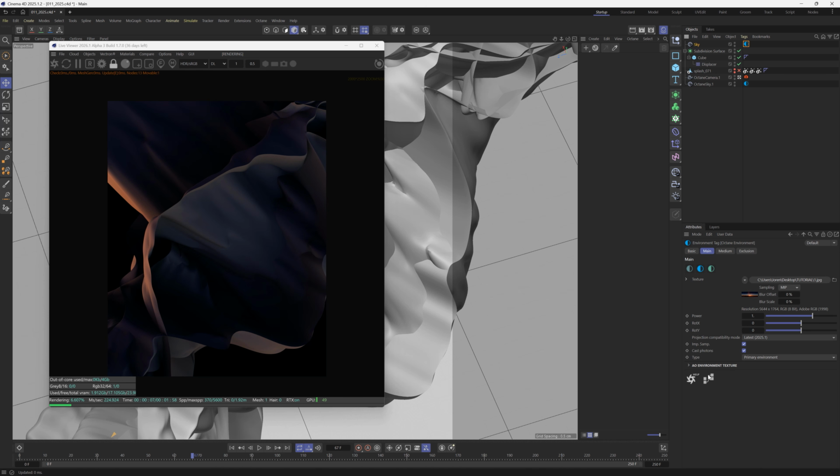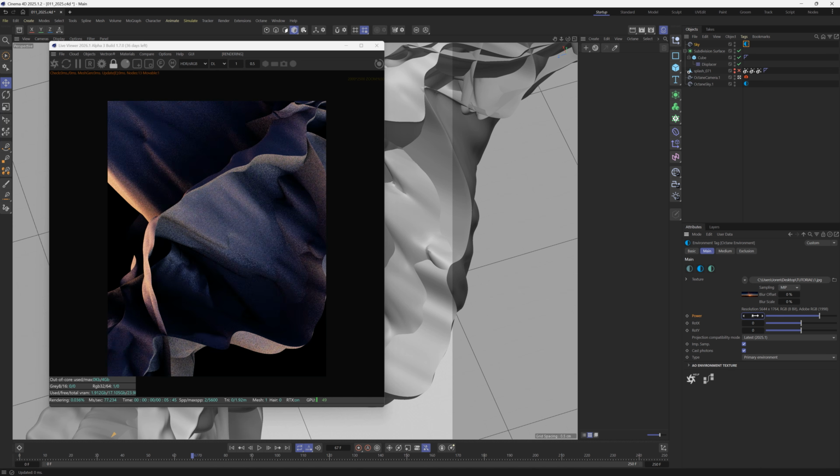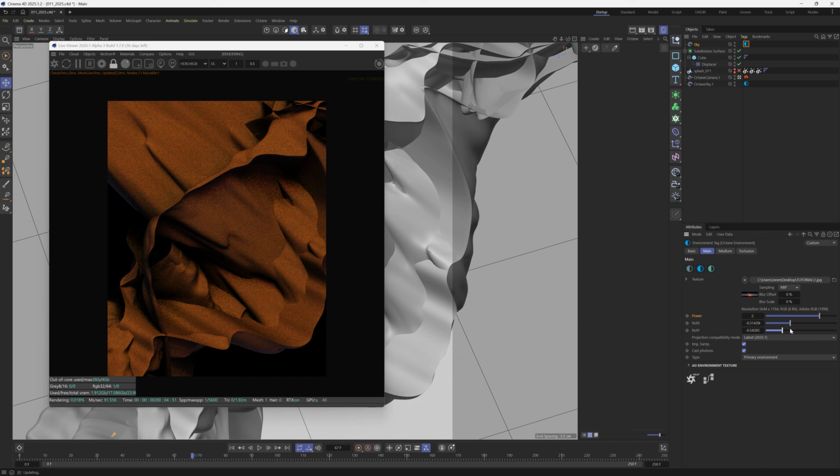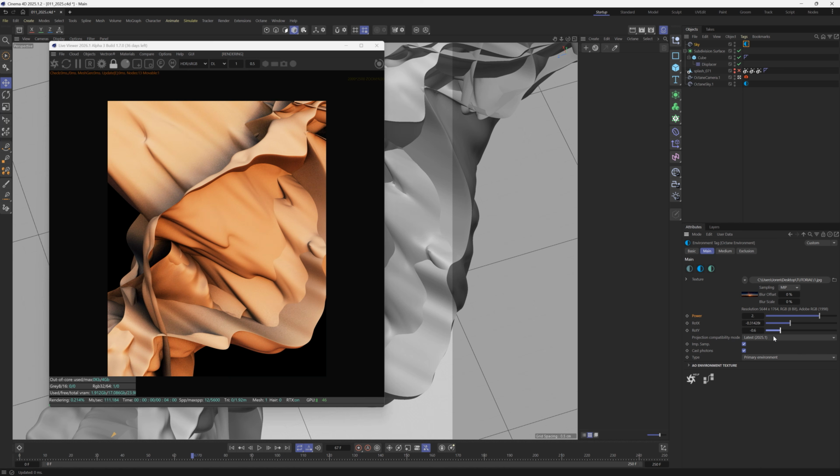What we're going to do is go to our environment. We'll double the power to 2, and then we're going to play with the rotation so we get a bit more light going into this scene here. So let's find a spot where it's a bit brighter, something like that.